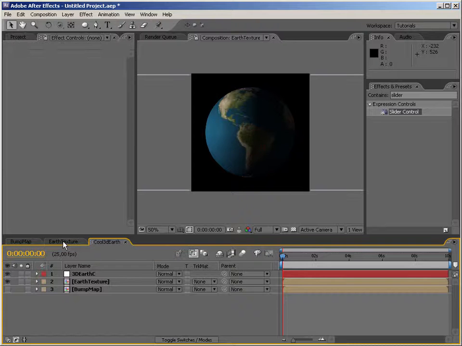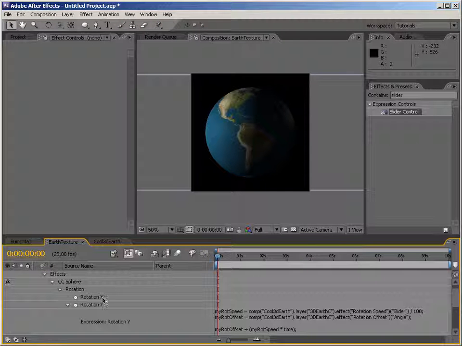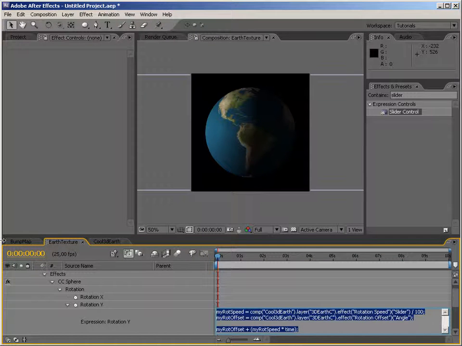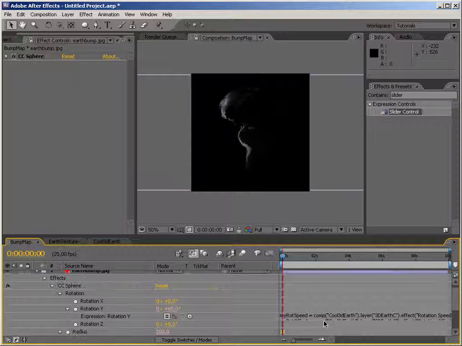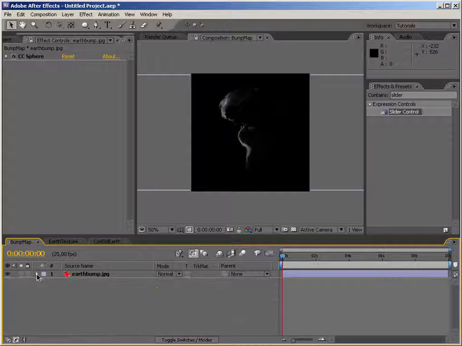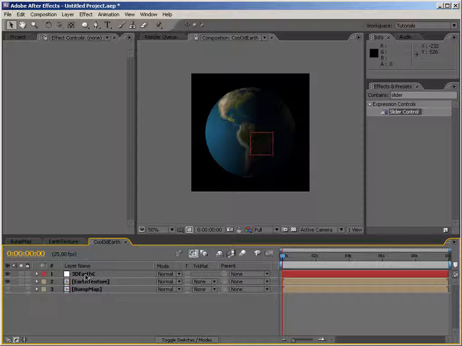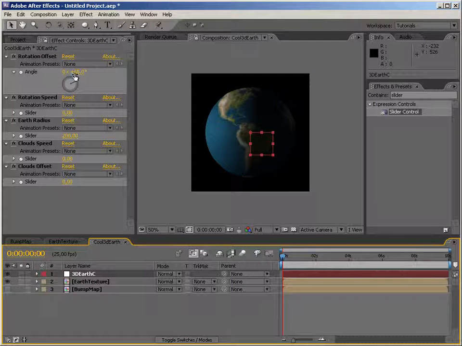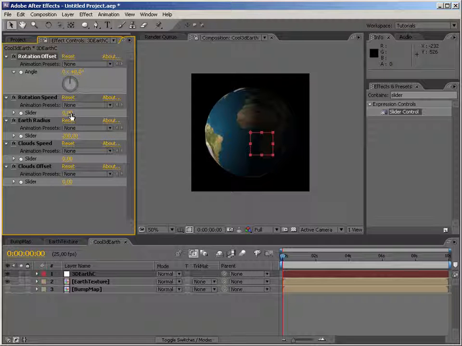Okay, so what else? Oh yeah, we're going to take the same expression and paste it in here once again. That's good. And let's see if the rotation speed works. So let's set the rotation offset to 0 and set rotation speed to 100 and just render it out. Oh yeah, it's moving, but it's moving really slowly.